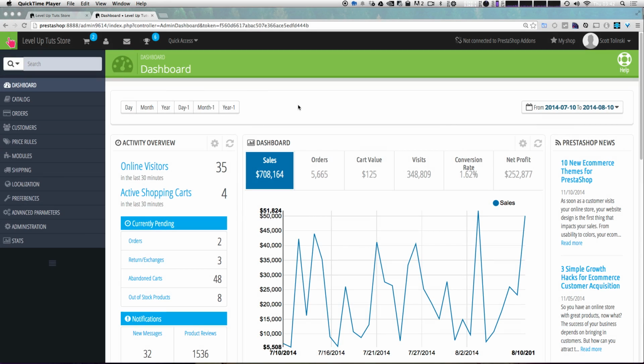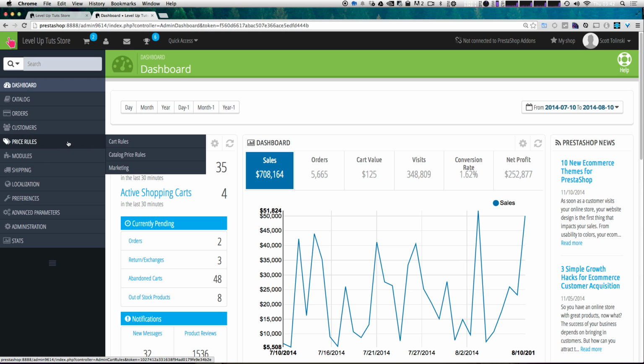To get started, from our dashboard, we're going to go to price rules over here on the left, and we have two options that we want to pay attention to today. We have cart rules and catalog price rules. Both of these are responsible for setting up promotions and sales on your site, not the type where your user enters a coupon code, but the type where they visit your store and products are just already discounted.